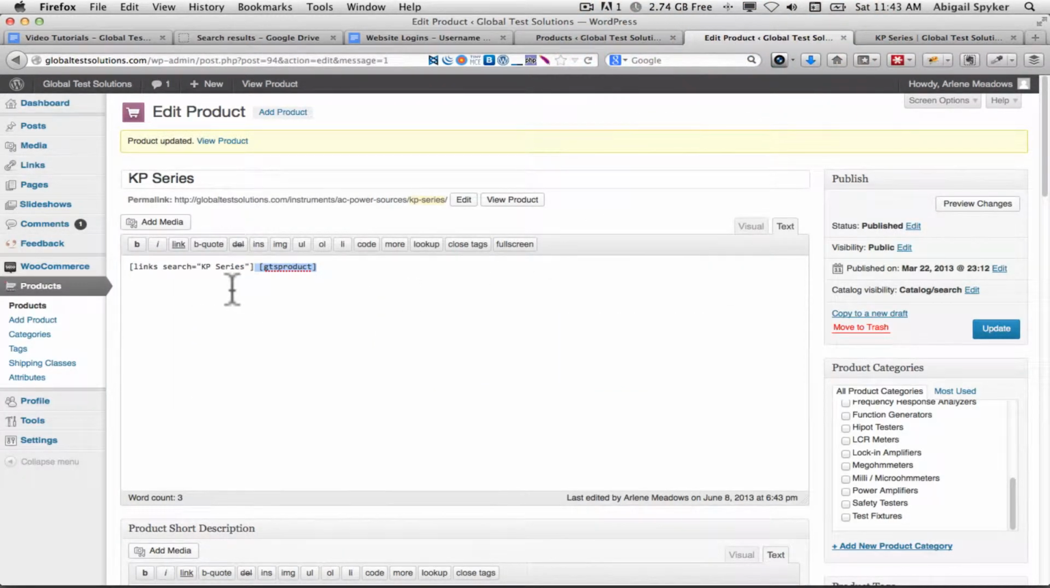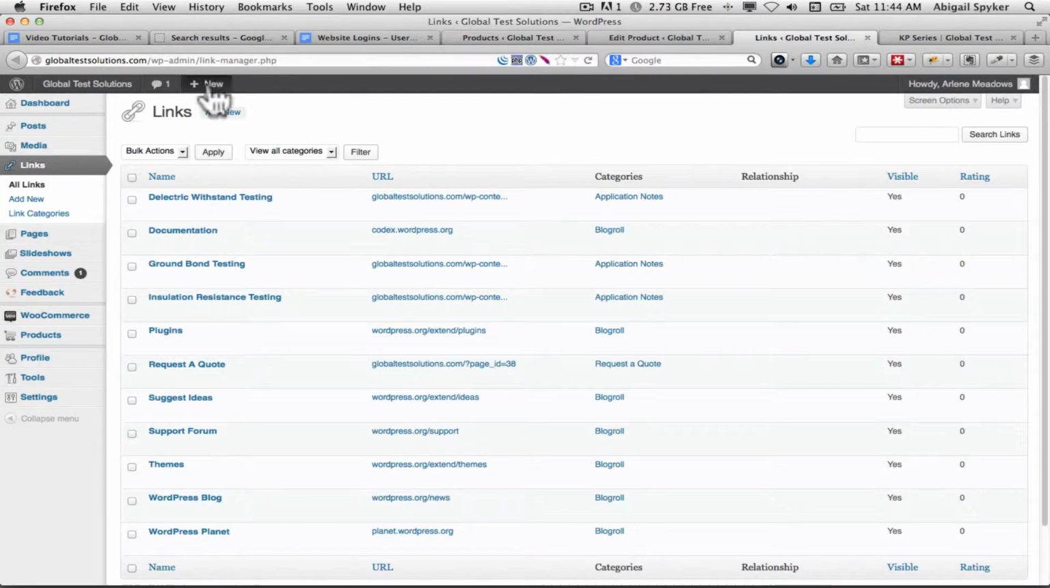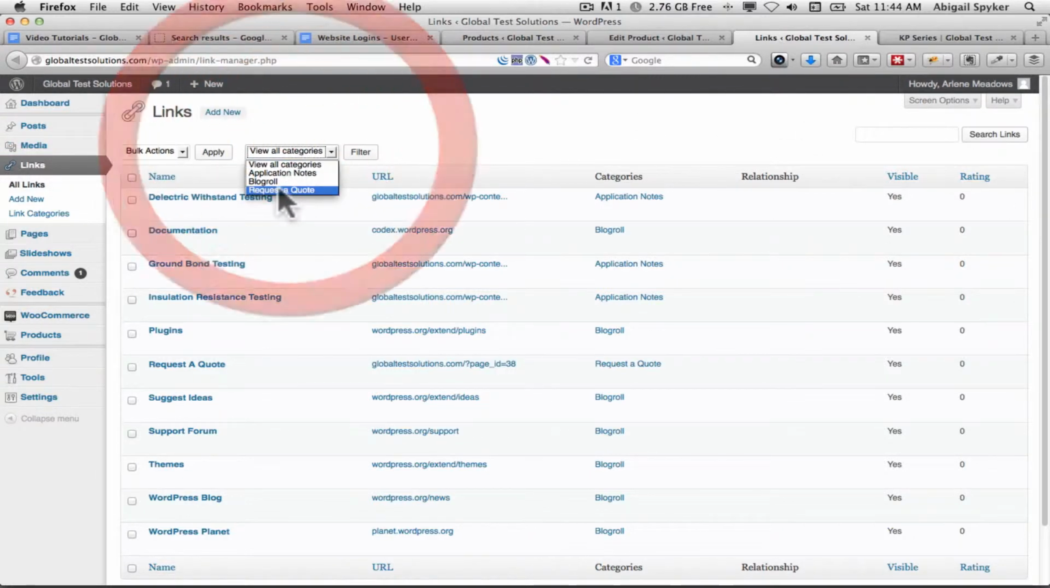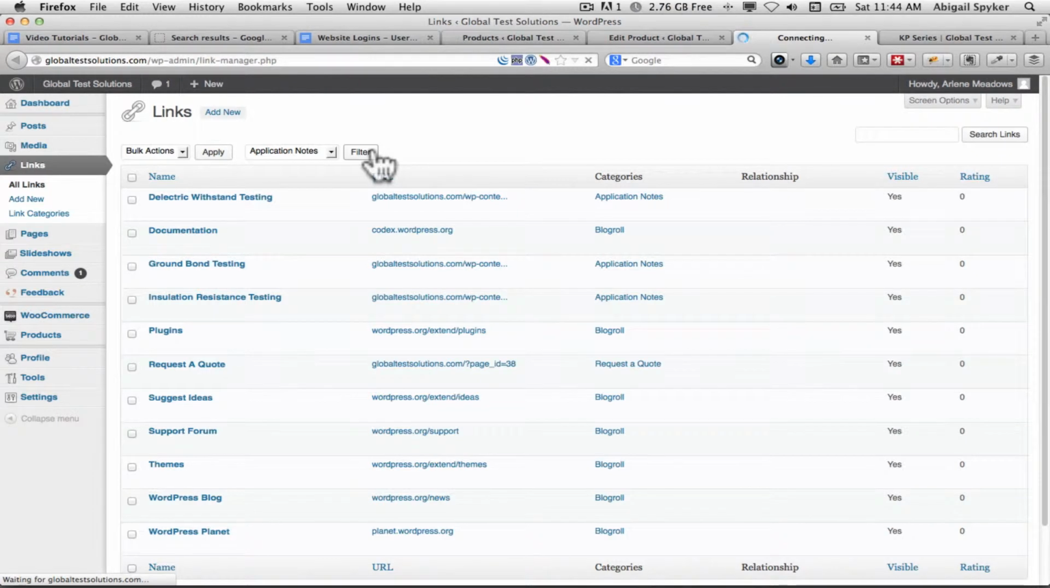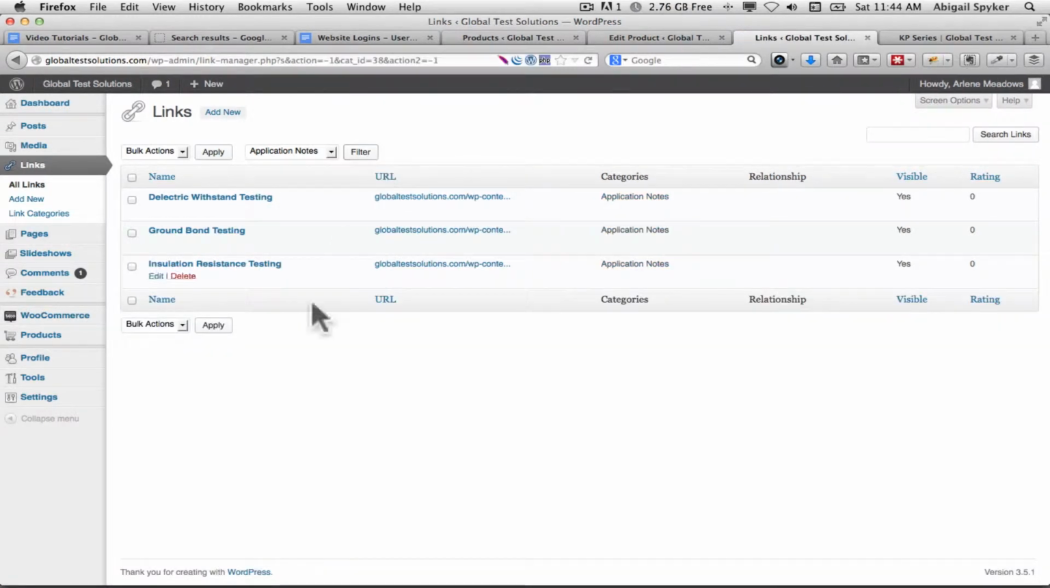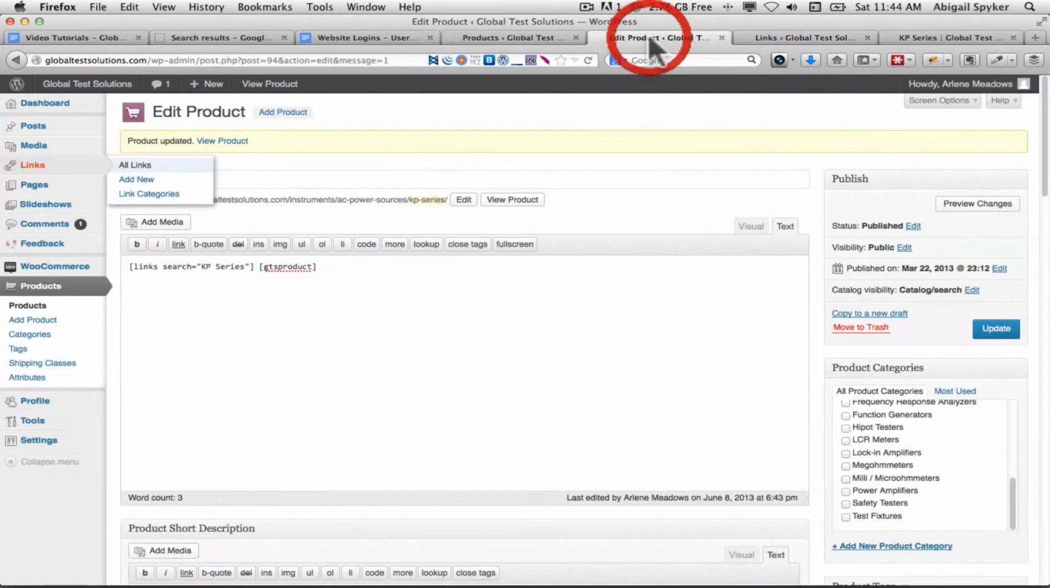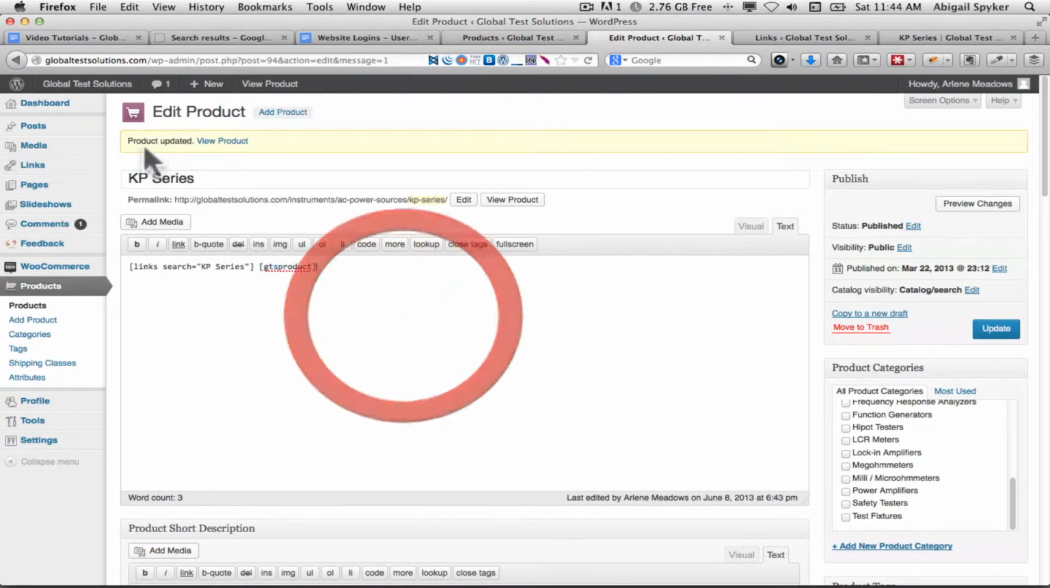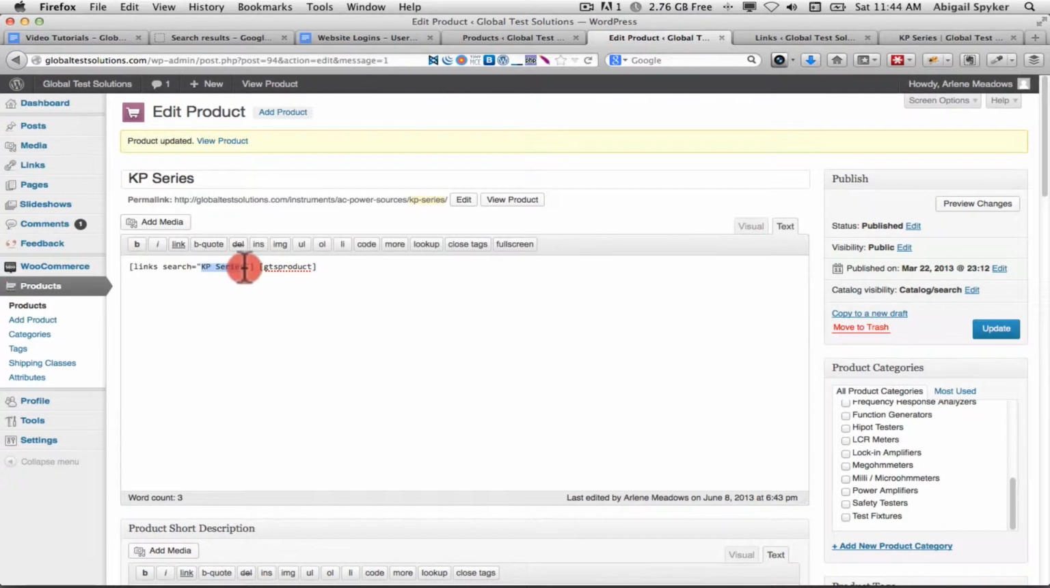Since there is not a PDF created in the links area called KP series, nothing's showing up there. So let me just show you what could happen if it were. So here we're in links, and I'd want to filter by application notes. And here we can see we've only got 3 application notes. So let's say ground bond testing was the name of this product. Or let's say we wanted to show the ground bond testing application notes in this product listing.